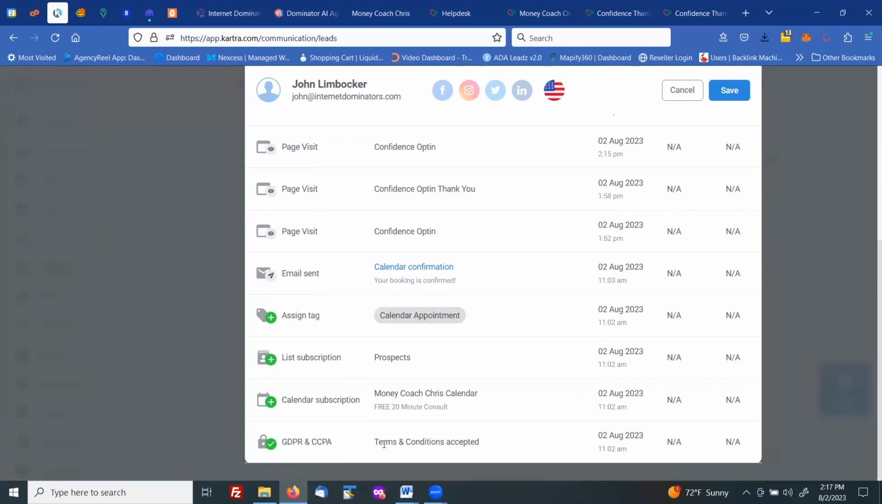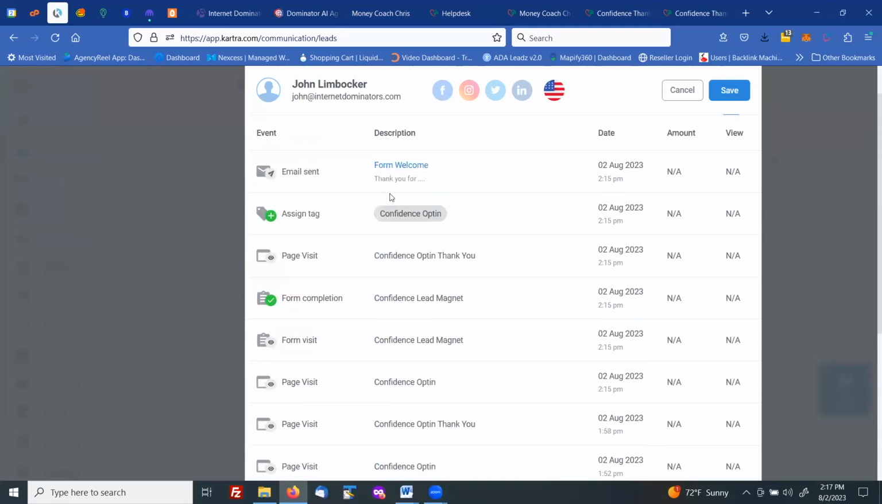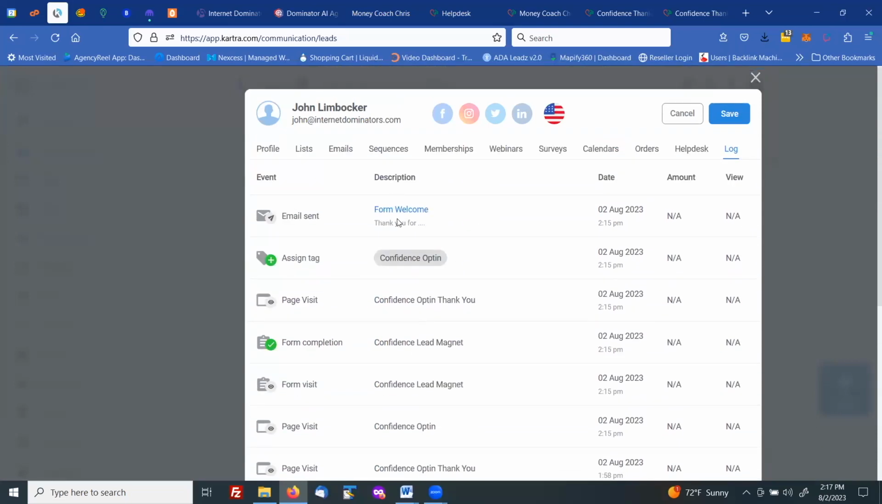So it has accepted terms and conditions. It has my subscription to the calendar. It put me on a list for prospects. It assigned that tag. It sent me that email. It's showing everything. It shows I visited this page. You can have all the details for everything that your prospects do from here on out inside your system. This thing is incredibly powerful.